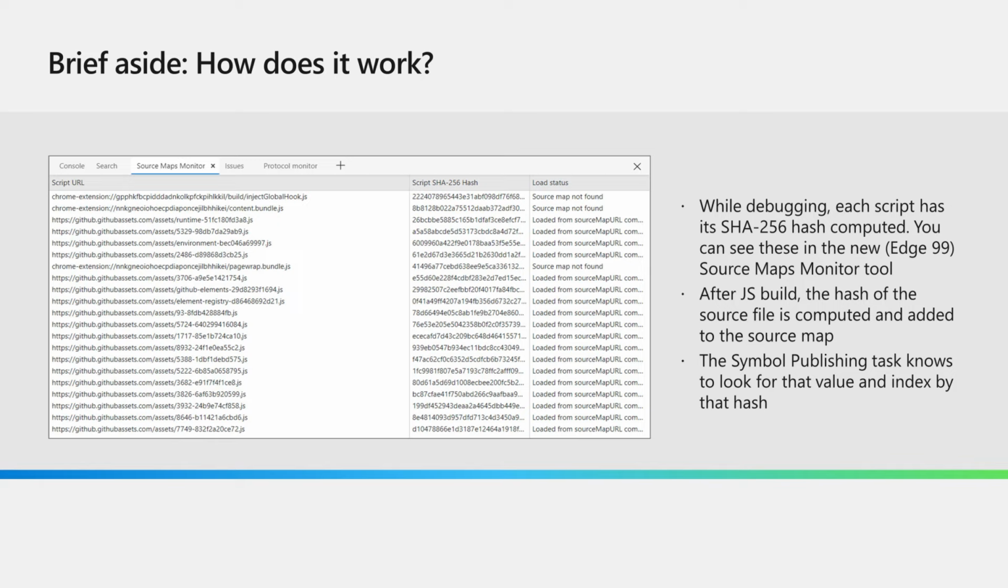Edge uses this information to compute a hash, and that hash corresponds to the same hash that we computed as part of the Webpack plugin, and which we added to the source map. This results in the construction of a URL that maps to something on our symbol server process, and so we're able to request the corresponding URL and access the information that we need to load the source map at runtime.